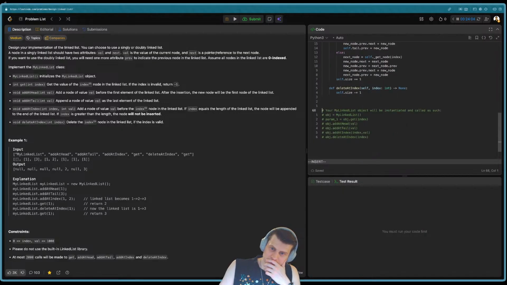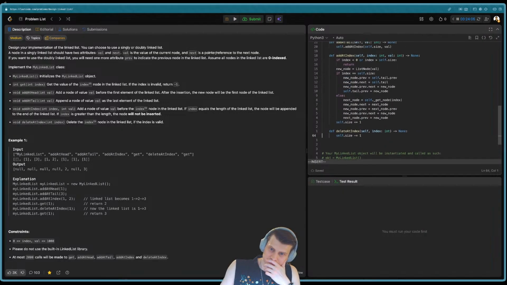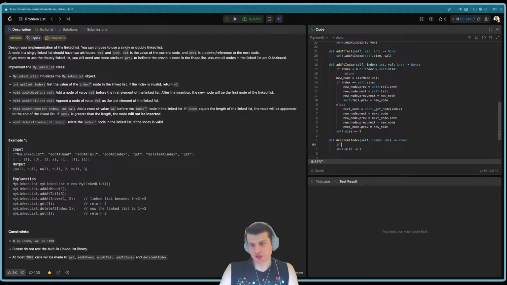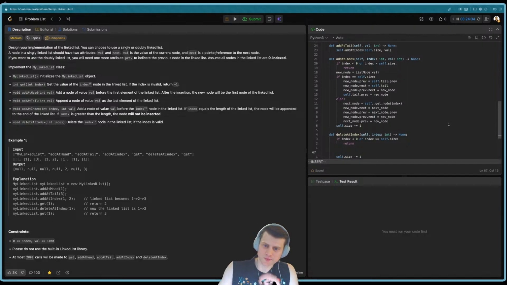All right, let's see. Now we just need to implement deletion. So delete an index if the index is valid. So we can double check. We can actually even write a helper checker function to see if these indexes are valid or not. If index is out of range of size, return. That's not valid, right?